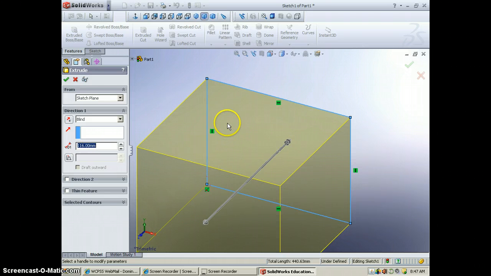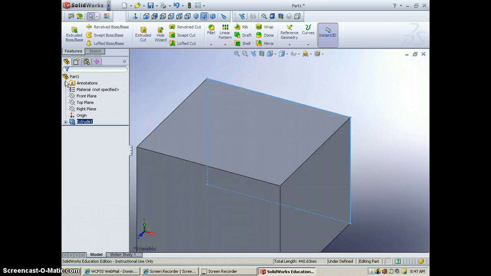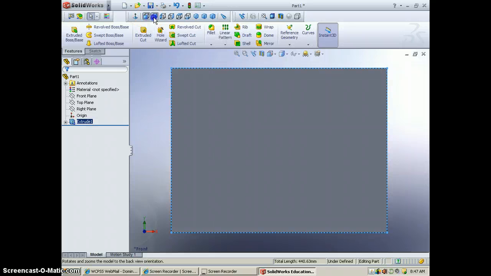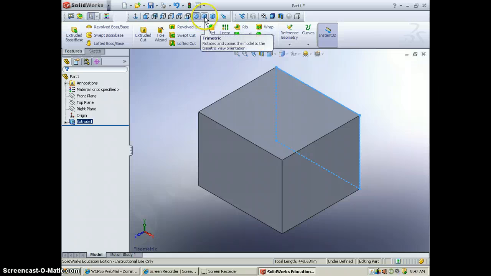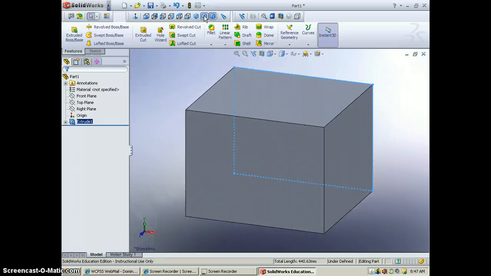Once I get the size that I want, I can click on the check button. Now I have a box, and in order to look at this, again, I can click on these to look at the different sides. And I also can click on these buttons here to look at it in different ways.